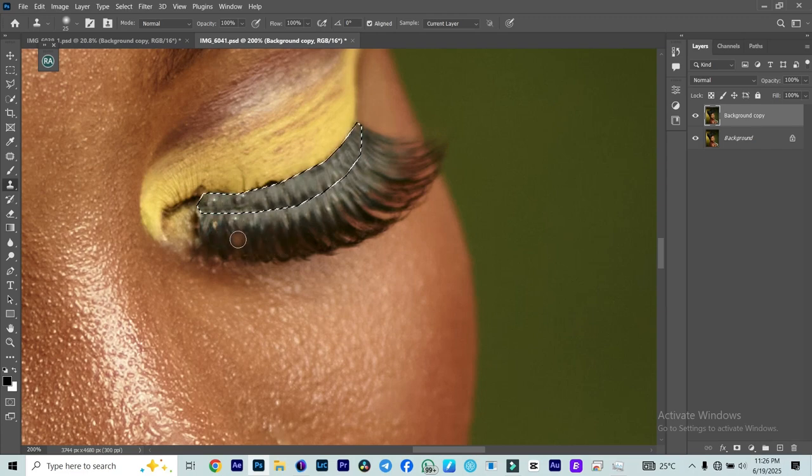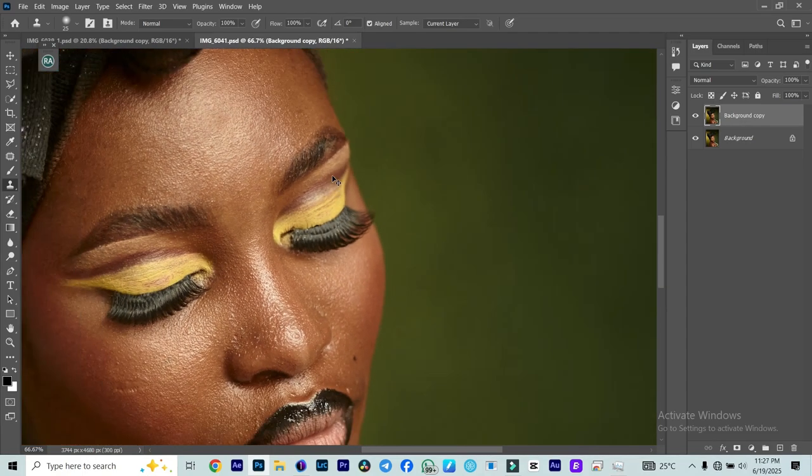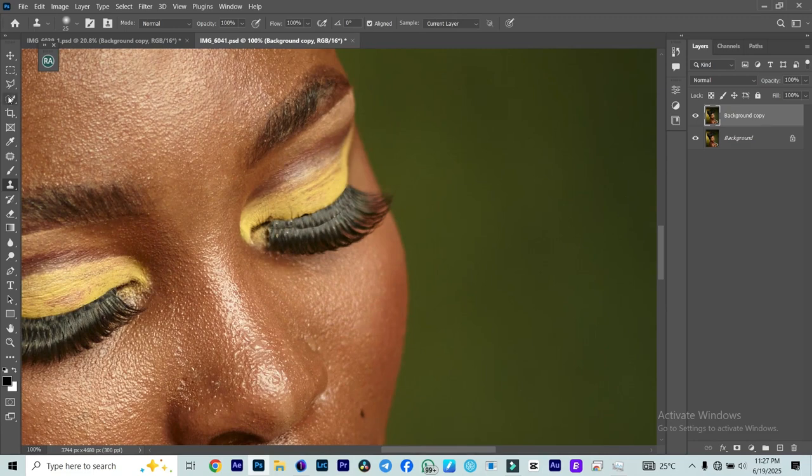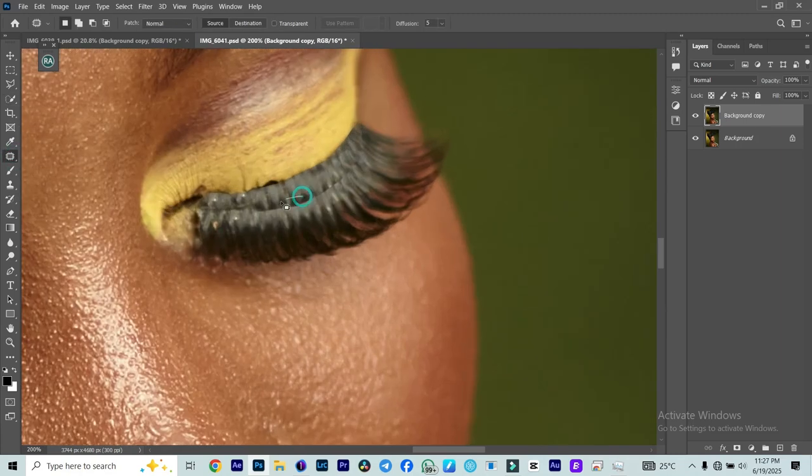No. Control T. Control Z. Yeah, Control D to deselect. Then we'll still repeat that same process we did there. You understand? Select your patch tool. Where is it? My patch tool is here. So I'll just click in between and drag in between, drag.